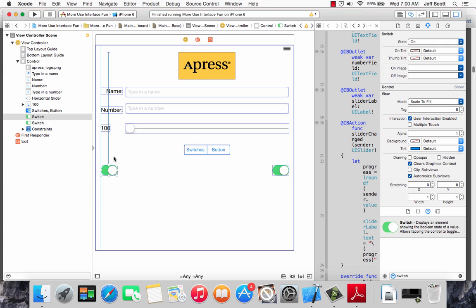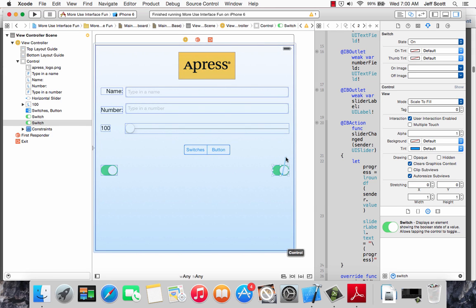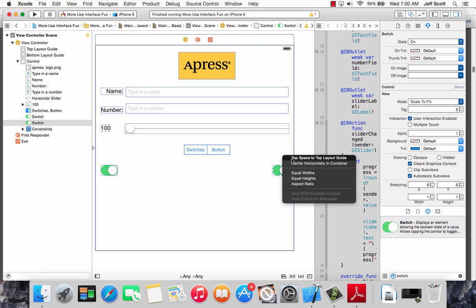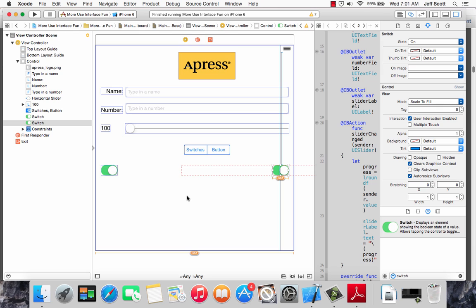And do a similar thing with the one on the right, but this time use trailing space to container margin, but do it to the right. Okay, so do it to the 2 o'clock position. Shift. When you apply constraints by dragging, Xcode offers you different options depending on the direction in which you drag. Hopefully I did it correctly. Alright, hit enter. So those hopefully are done now.